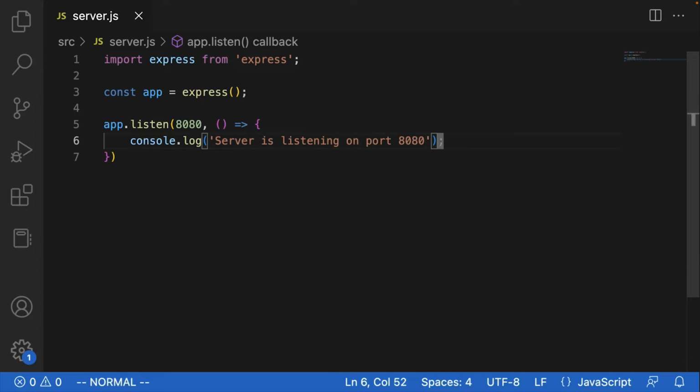So none of that should be new to you. I'm sure you could do that probably with your eyes closed at this point. But nevertheless, we now have a handy Express server that we can use for demonstration purposes.